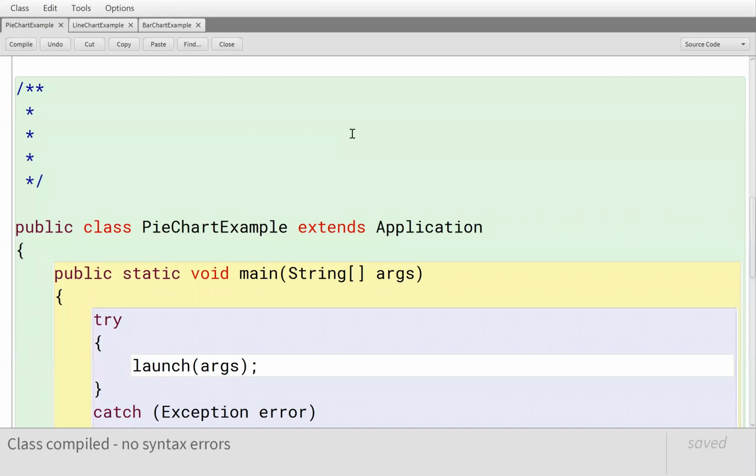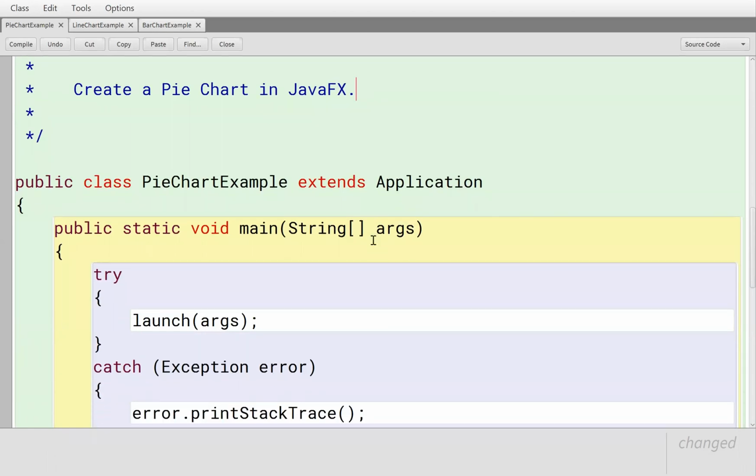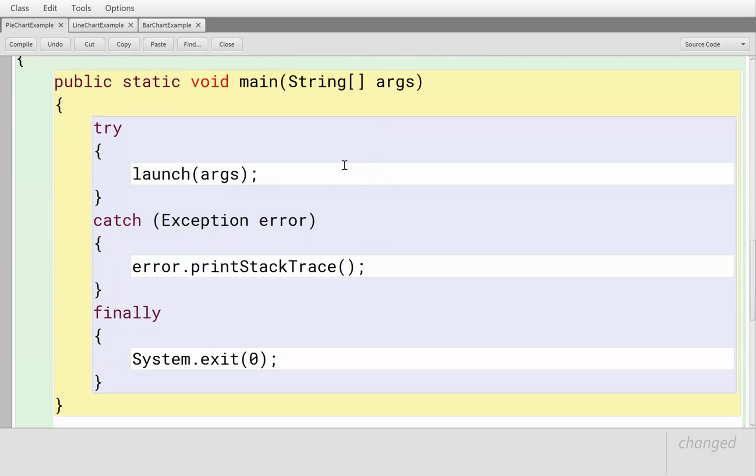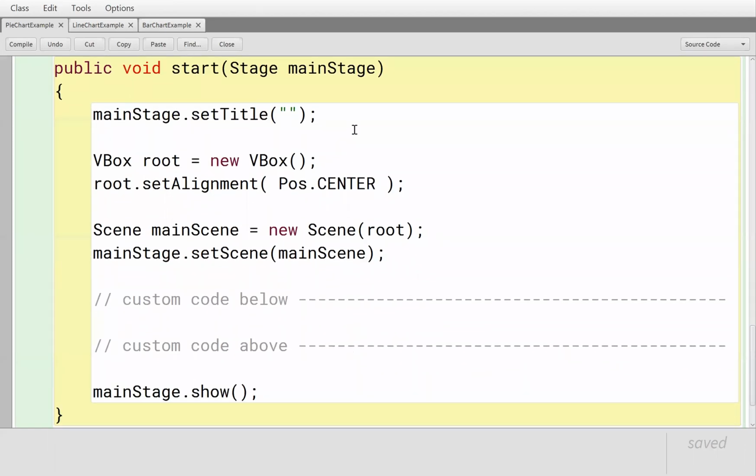Right, to begin, since this is a JavaFX application, we're going to be extending the application class. And let's add a comment too. Now we're going to create a pie chart first in JavaFX. All right, as usual, our public static void main has us launch the application, catch the errors, and then exit. And then we're on to the start function, which takes a stage as a parameter. Every application must have this method. We'll start off by setting the title. We'll call this pie chart example.